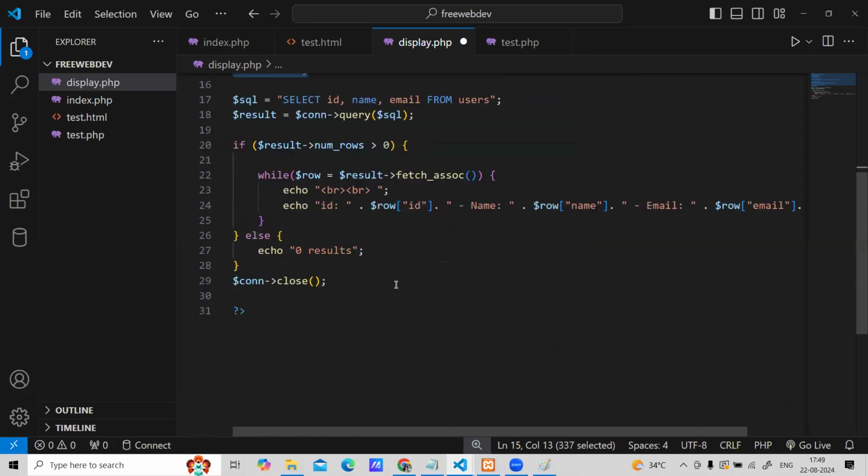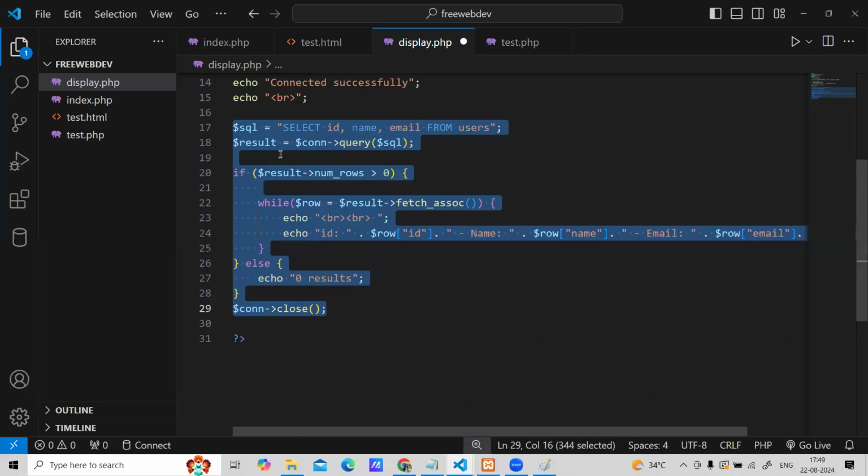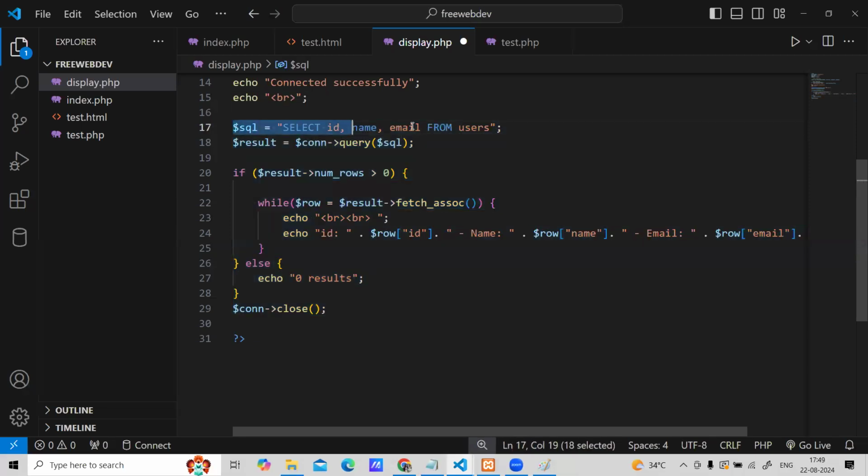Okay. Now, this is the part which is going to actually do the work. The first thing I've done here is I've written a select query: select your column names from the table name. I'm putting this query inside a variable called SQL. Okay. And after that, I have to execute this query. So I'm executing this query with the help of the query function. The query function is a default function in PHP. It will allow you to execute your SQL query, and the result which we get is stored inside this result variable.